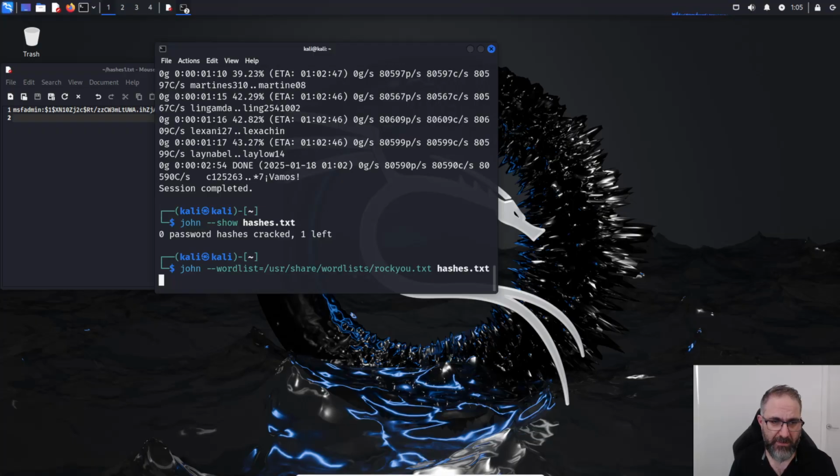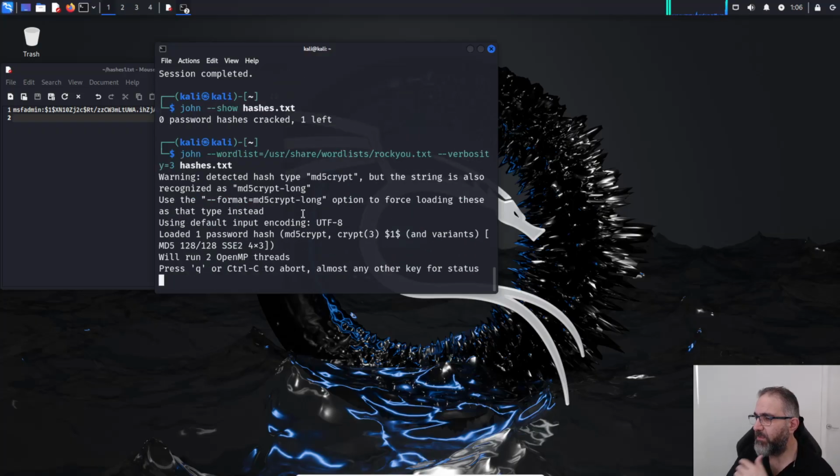All right, let's do this, because I just want to see what's happening as it's running it. We'll do this, --verbosity=3, and let's run it. Now it will show me what it's doing.